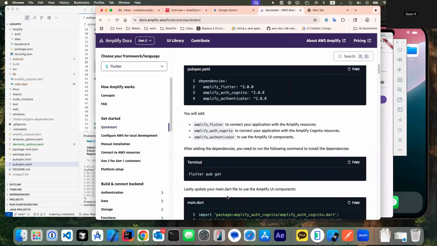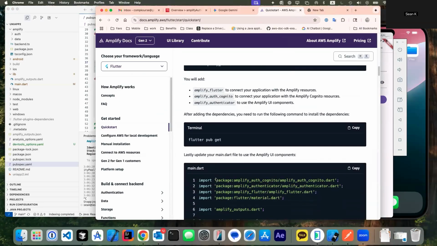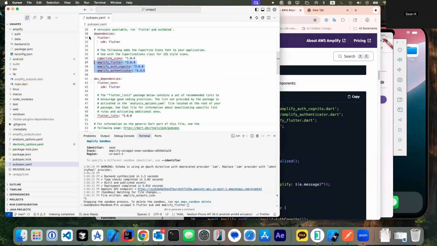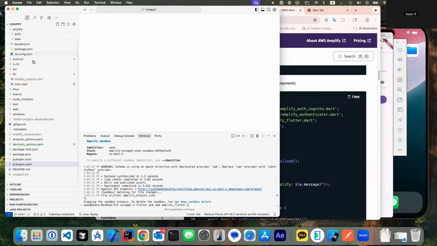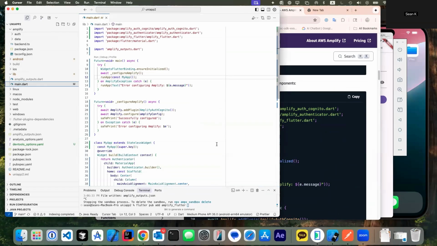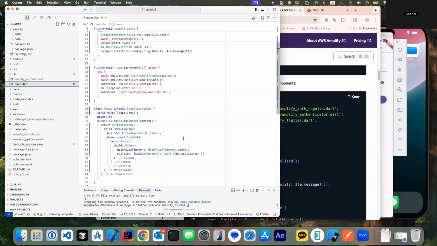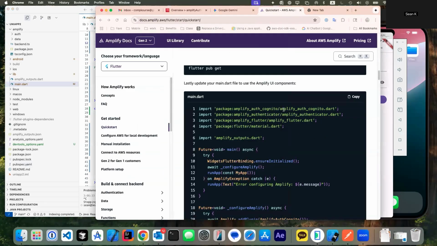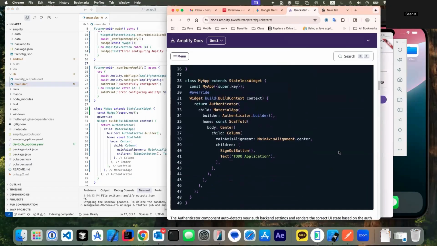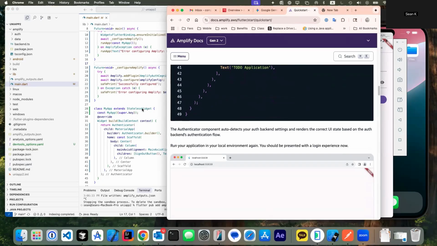So after that is done and you run flutter pub get, then you can actually just copy and paste this main.dart straight into your vanilla Flutter application and replace the existing one. So that's what I did. I just copied and pasted this main.dart into here and replaced the content. And then I ran the program.